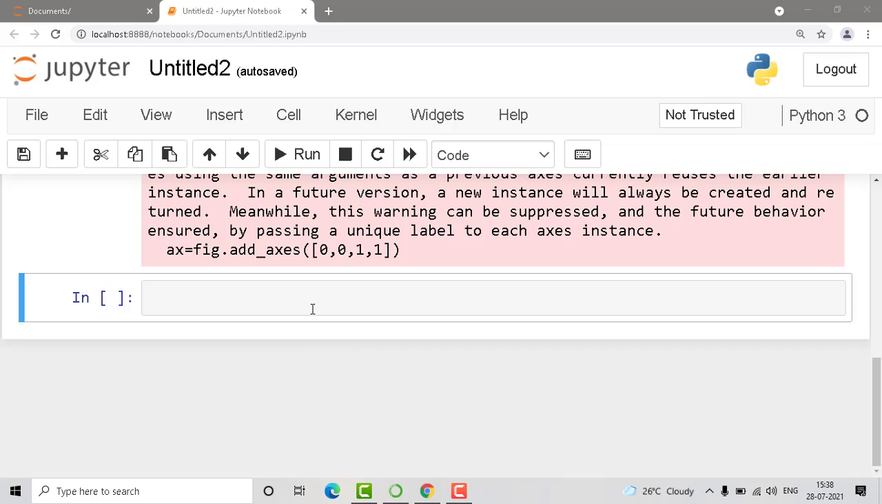So let's start with the importing part. We just want to import matplotlib.pyplot as plt, because we need to take from there.